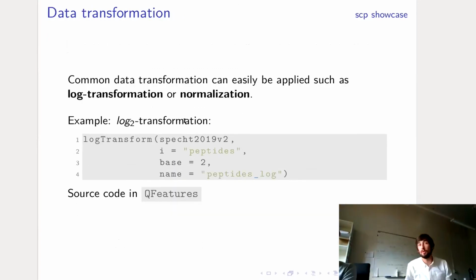Next we have data transformation. Common data transformations, such as log transformation or normalization, can be easily applied. Here I give you an example for log2 transformation. We need again to supply the data set. We supply again the name of the assay we want to transform. We give it also the log base, in this case base 2. And we give the new name of the processed assay.